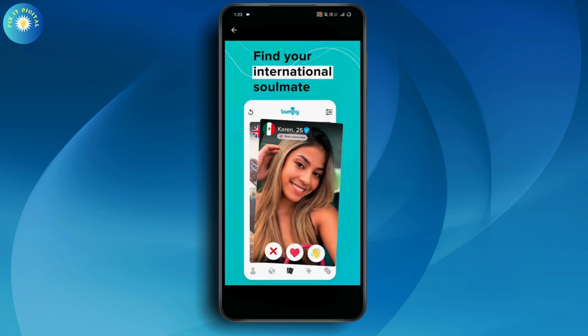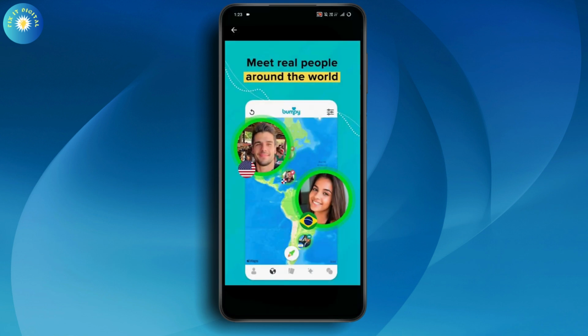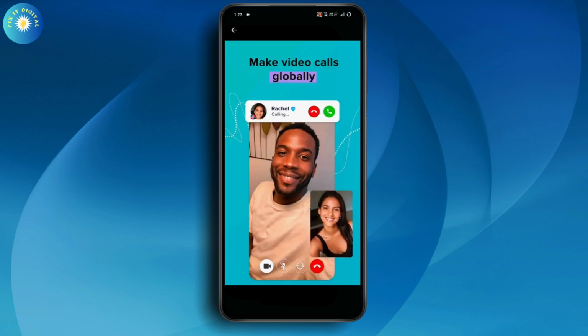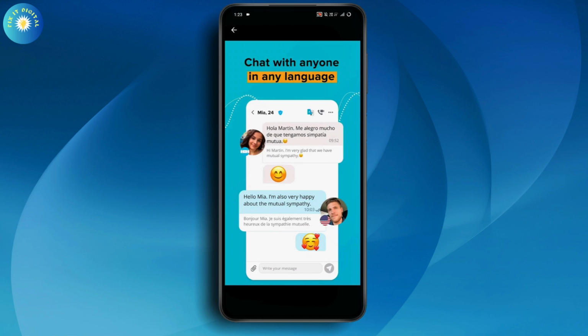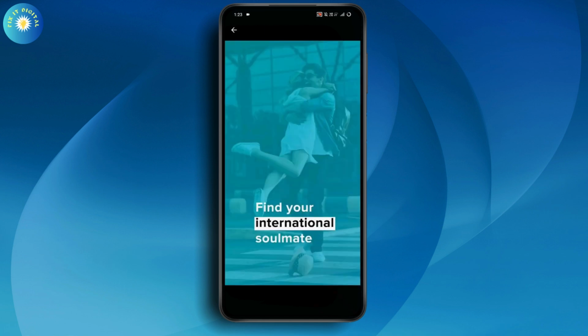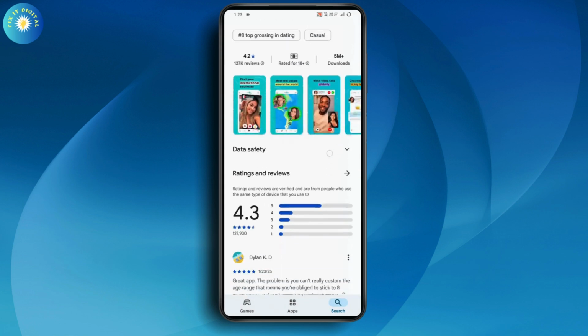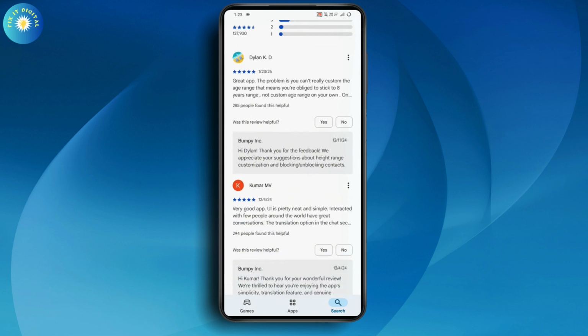And if you go with the screenshots right here, then you can find your international soulmate, as it's an international dating app, and you can meet real people all around the world. You can make global video calls, and you can chat with anyone in any language, and you can find your international soulmate, right? So if you scroll down again, then here you will have your reviews.